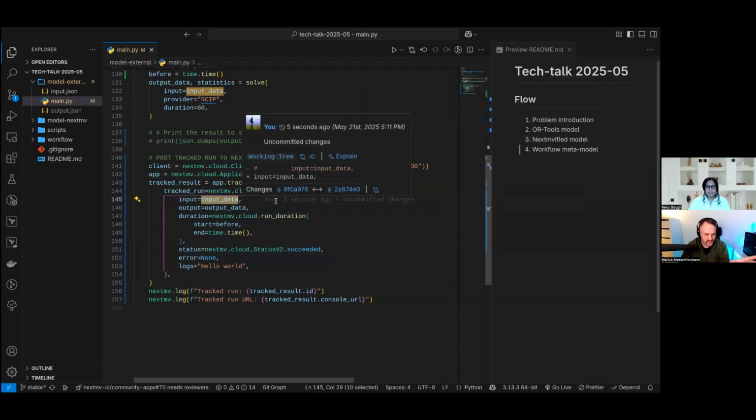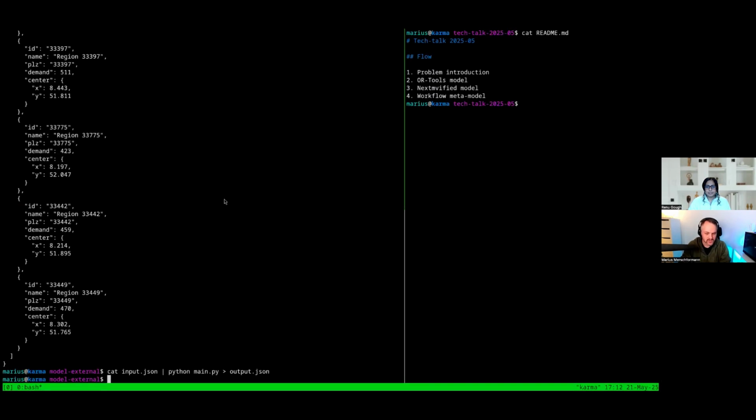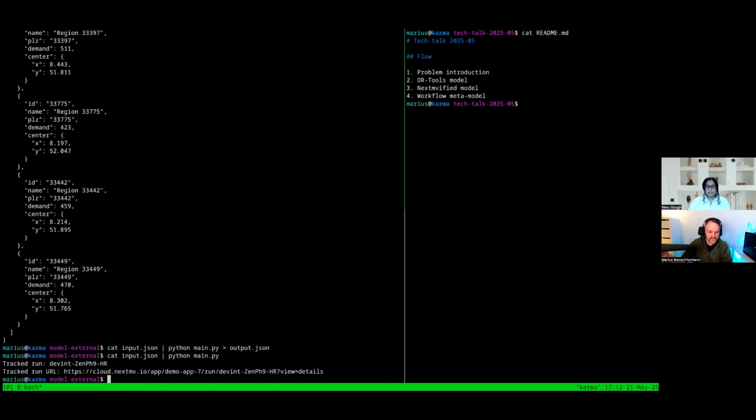And then I'm sending up the input data, the output data, some additional statistics like the duration, for example. I can even bundle logs or other things. And then the only thing I'm gonna log here is the run ID and the console URL. So let's just go here and run it again. And what is happening now is basically it's solving still on my machine and bundling everything up so that it gets reflected and I can look at it on the platform side.